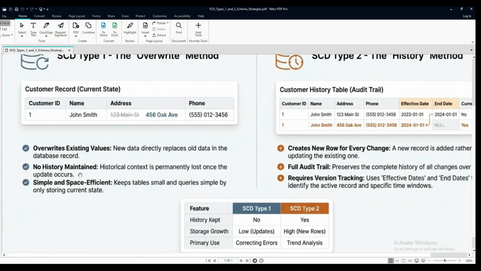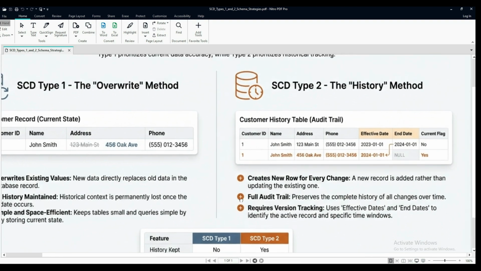And no history is maintained. Historical context is permanently lost once the update occurs. And for a slowly changing dimension type 2, as you can see here, we maintain two values, the former address and the new address. And in order to separate which record is old and which record is new, we have effective date and end date.